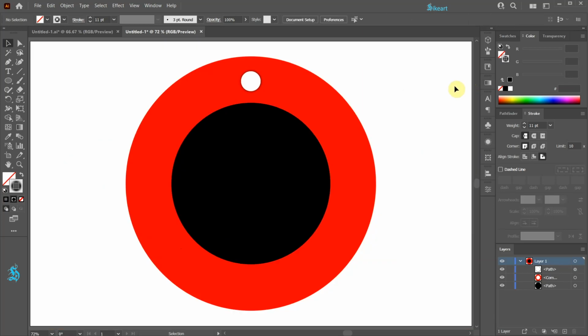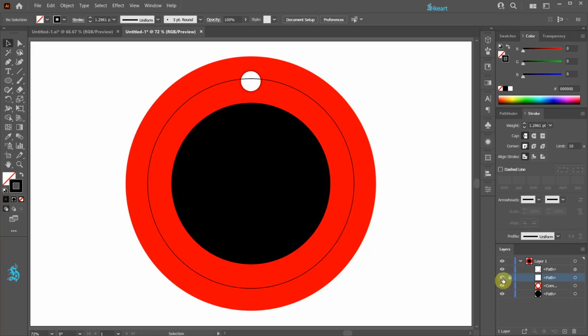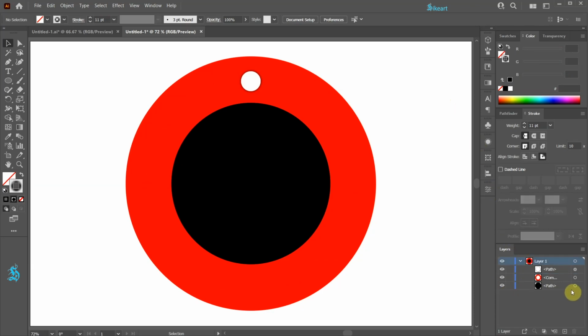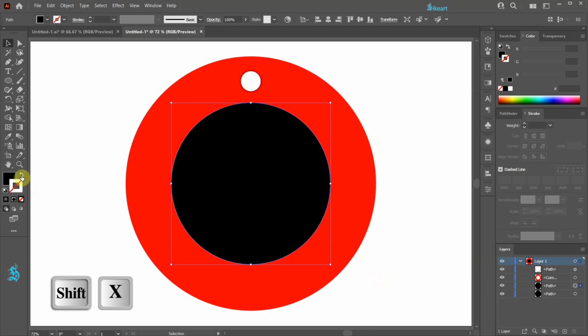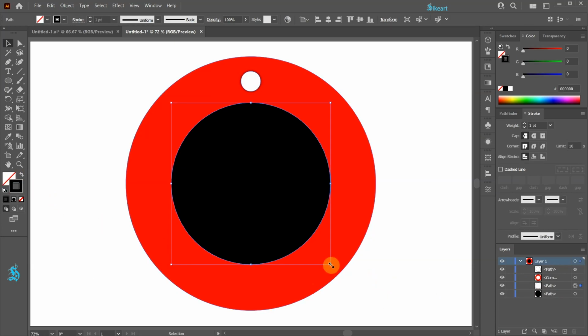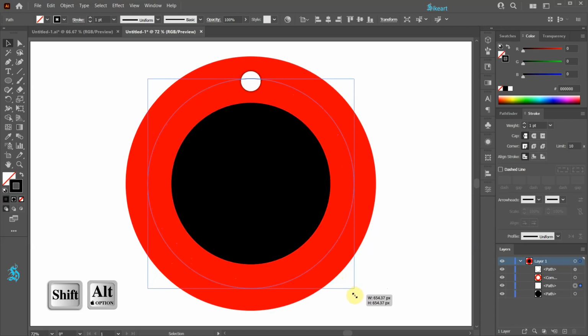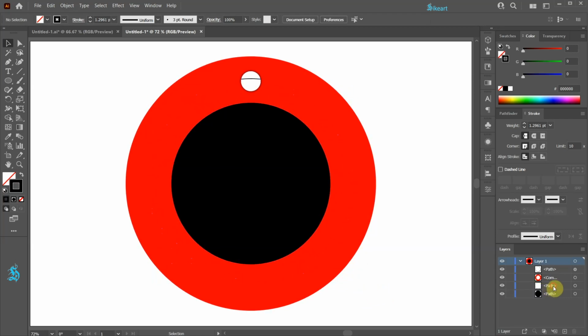Next we'll create a circular path for our text. Select the black circle and create a copy. Swap the fill and the stroke, and let's resize it. Now move this new path above the red compound path. Let's lock this layer, we will use it later.